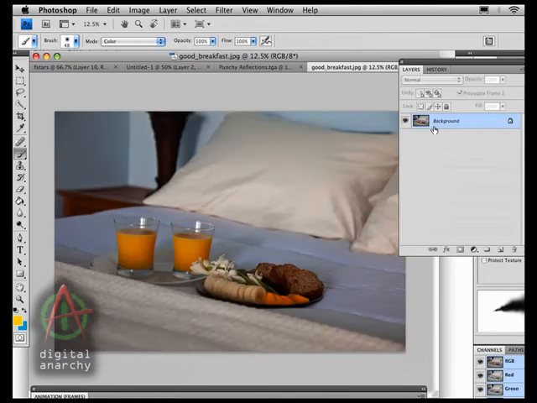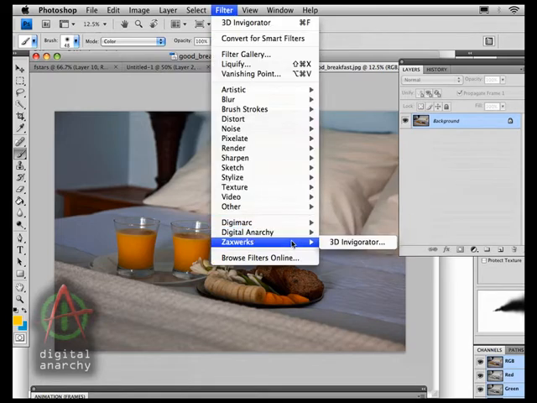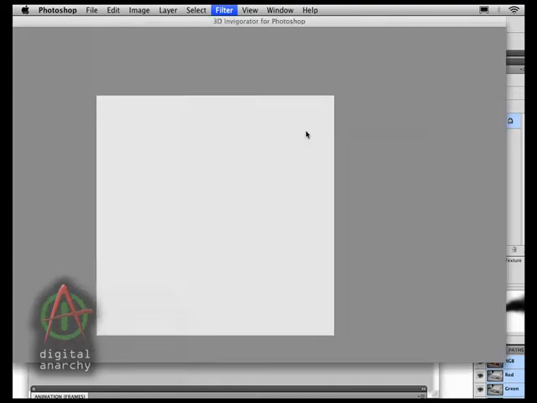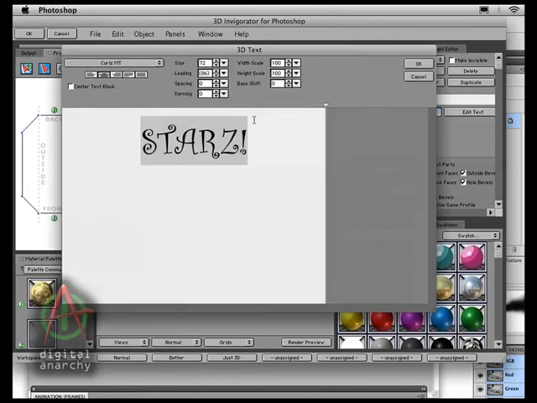So here I've got an image of breakfast in bed. And we're going to apply Invigorator to that. Go to the filter menu, go to Zaxworks, and go to 3D Invigorator. And of course I'm going to want new and different text for this. So we'll edit the text and say breakfast. And that should be enough for that.